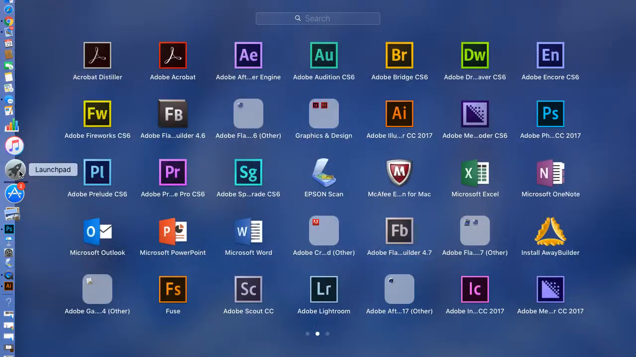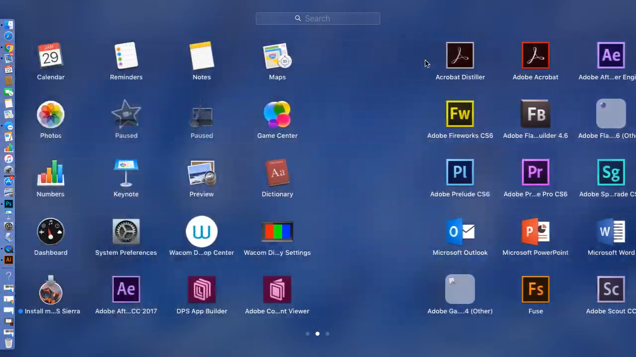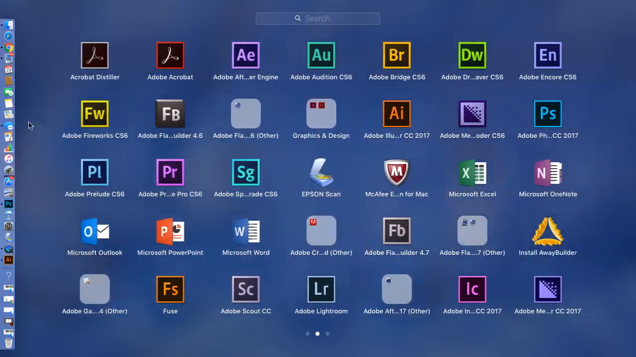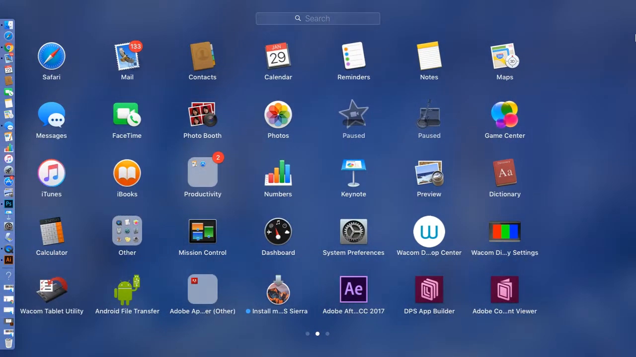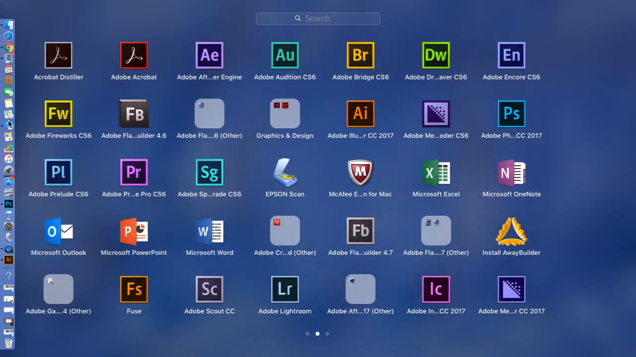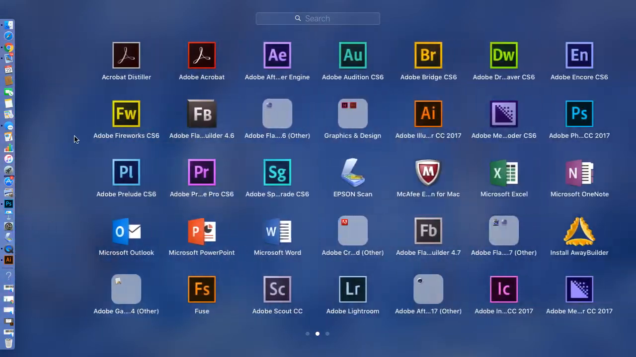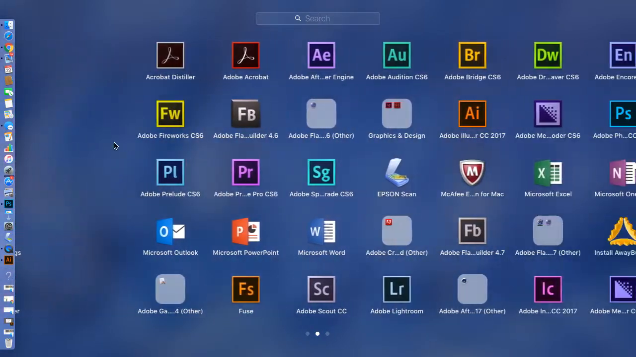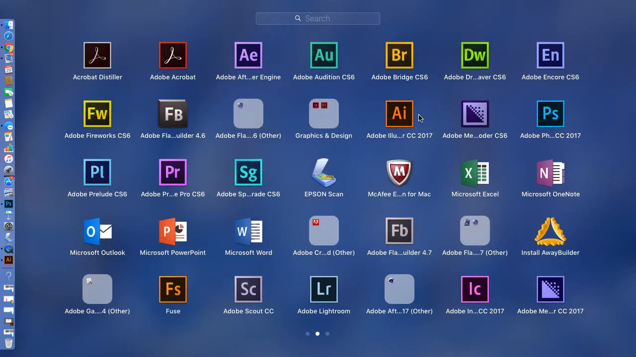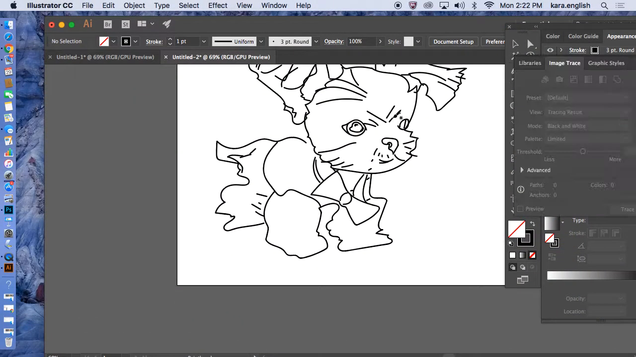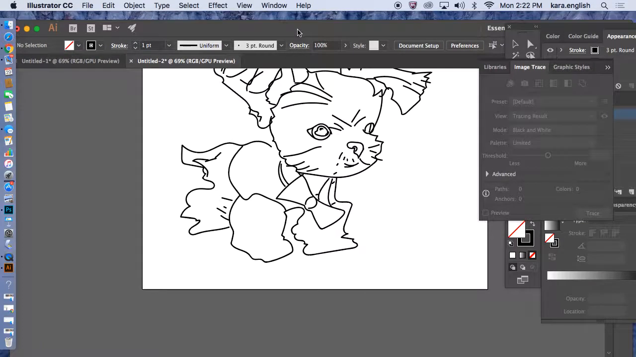Because you shouldn't have it open on your desktop. And if you hold your mouse down, you can go through all your different programs by sliding your mouse back and forth sideways. Illustrator is this orange one that says AI. And so you're going to double click that and your Illustrator will show up.